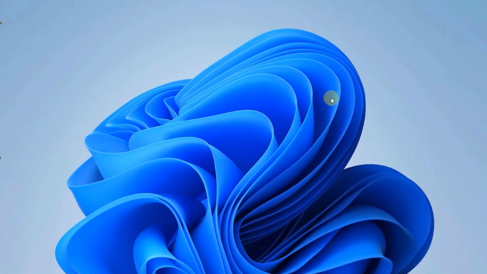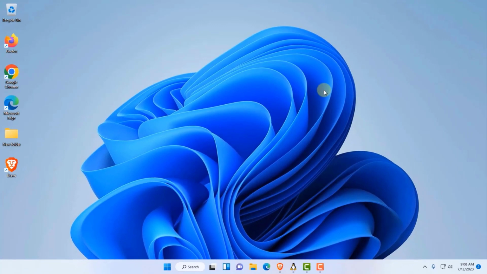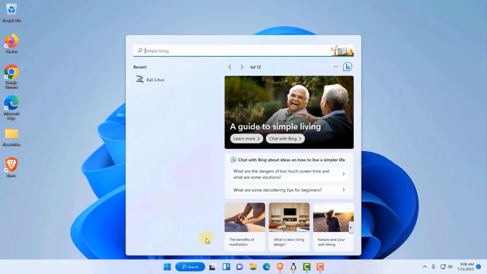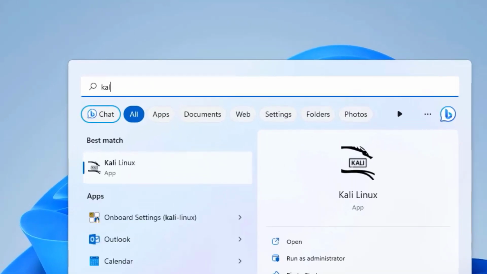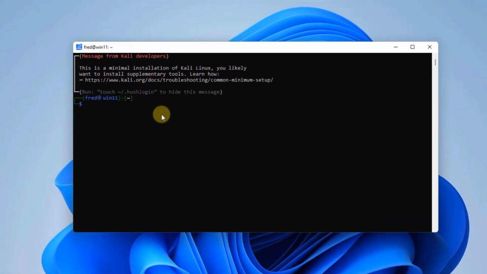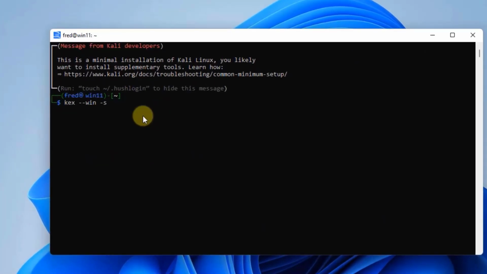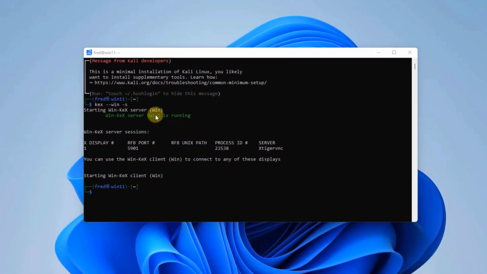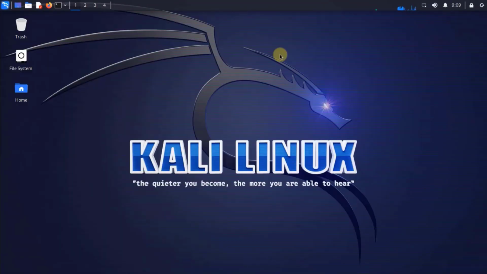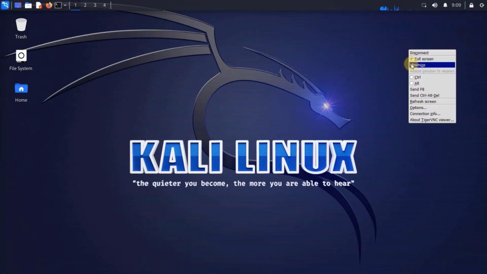So in the Windows 11 computer, I can access the Kali app. I just have to go into search and type Kali. And this is the Kali app here. I'm going to click on it. I just have to type in this command, kex space --win space -s, and this will open back the graphical interface of Kali Linux. I'll hit enter. And it opens the Kali Linux graphical interface. I'm going to minimize this. I'll hit F8, click minimize.